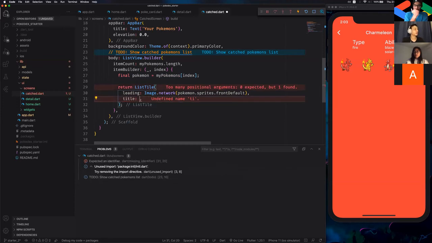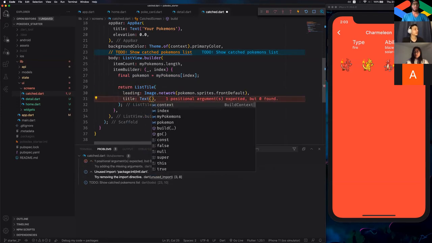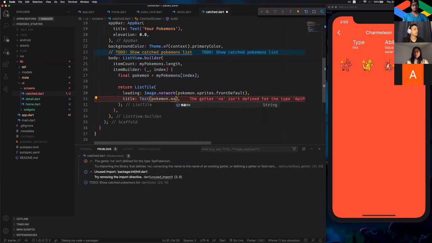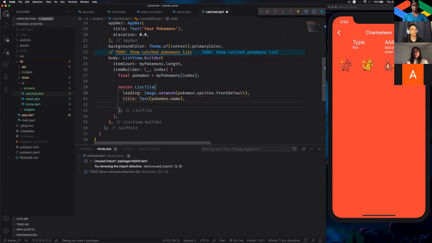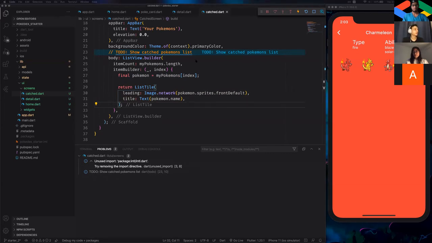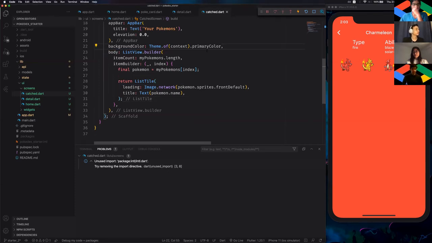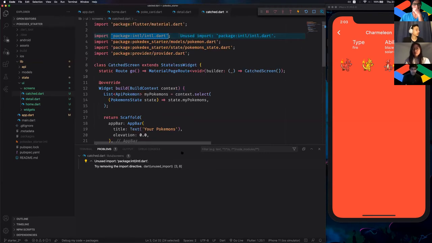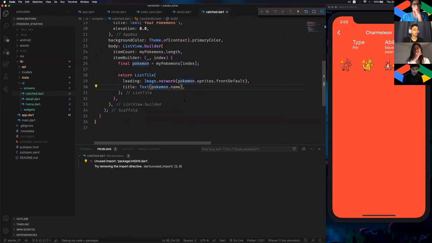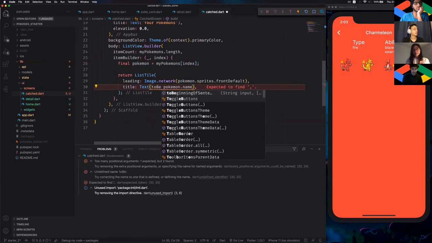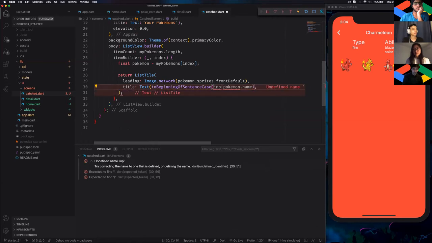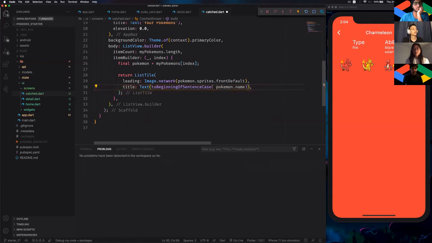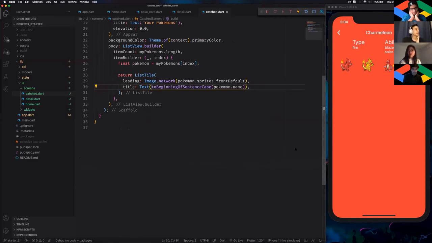Then we're going to set up a title. The title will be text, Pokemon name. And that's basically all we need for this part to work. We're going to use the method that we used to set up the first capital letter of the word. And now we don't have any problems, I guess.